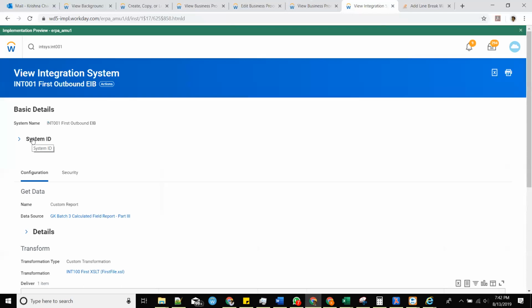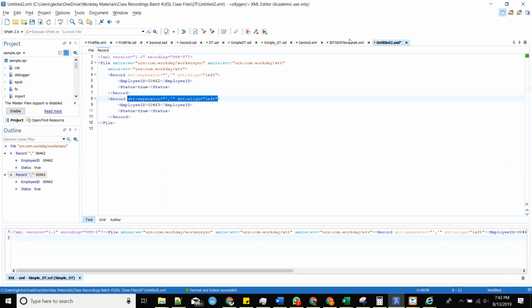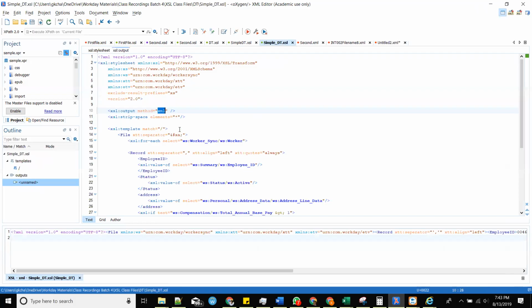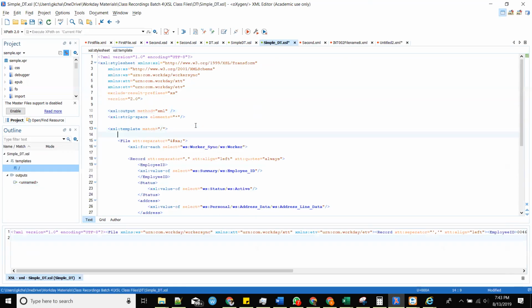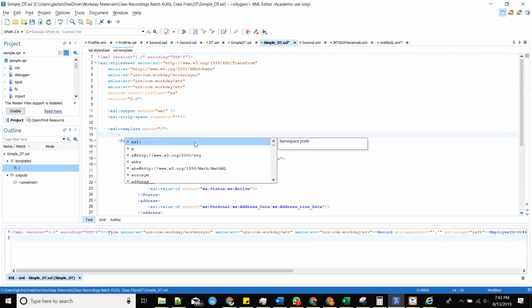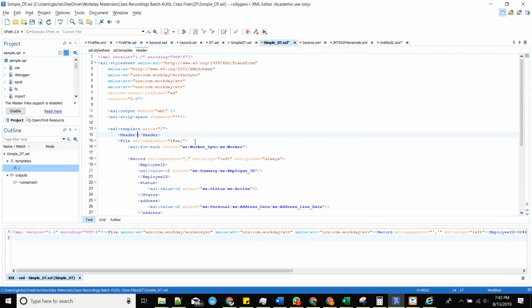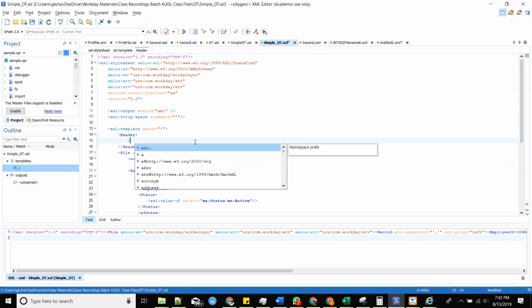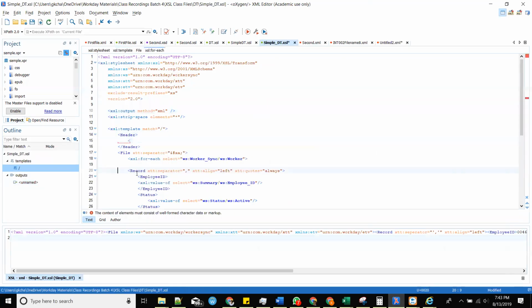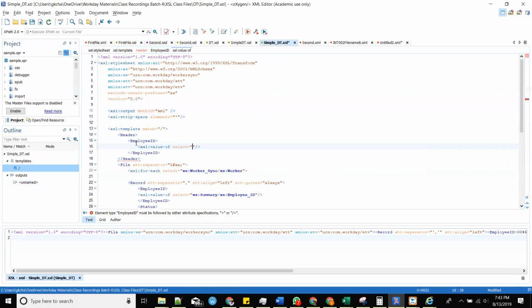Krishna, we can include the header in this DT transformation in the XSLT. Yep, we can. Different ways to do it. I can just create a template. Within the template, before the file, I can do a header, and then I can give the same tags. You can do it this way.